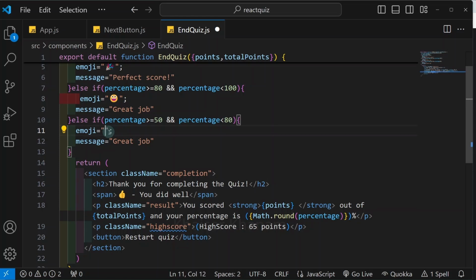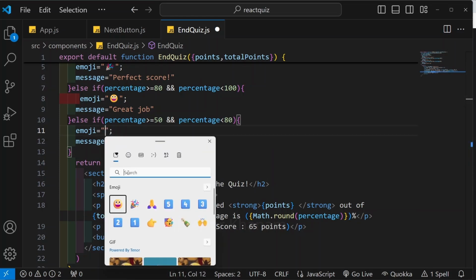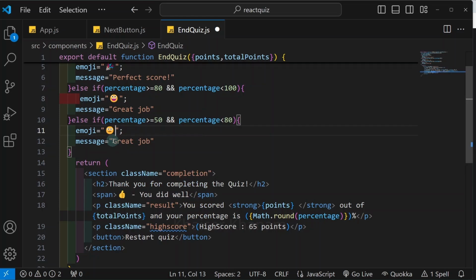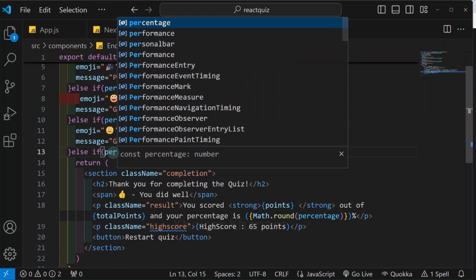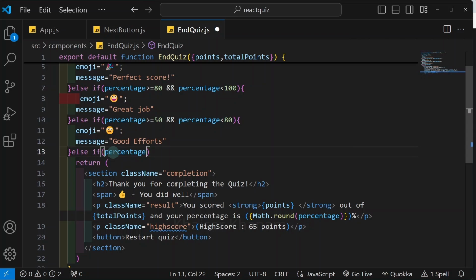I will remove this emoji. In place of that, I am going to write simple smile. Here I will give this. I will remove this message. Instead, I am just going to write good efforts. Again, below this, I will be writing else if. Here I will be checking if my percentage is greater than 0, and if my percentage is less than 50.